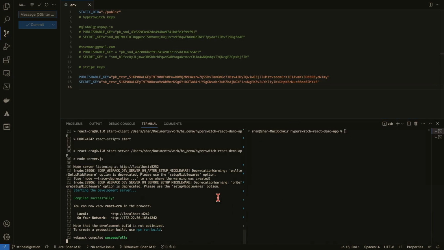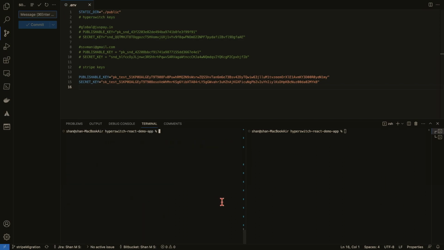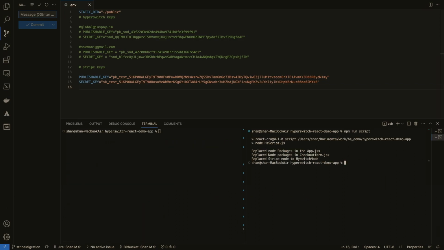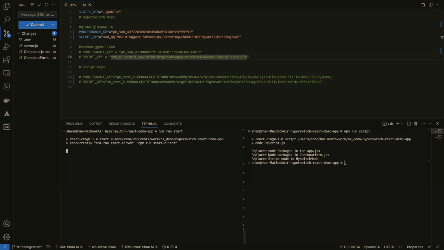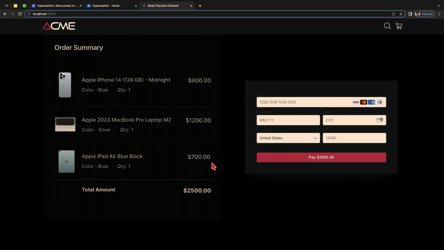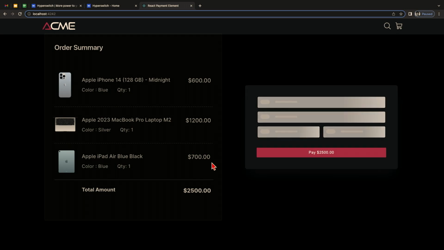So I'm going to stop, and then I'm going to run a simple script. All the script does is change the endpoints and the package dependency from Stripe to Hyperswitch. There are 4 places, both on the server side as well as on the client side. The changes are done. Then I need to change the API key from Stripe to Hyperswitch. OK, now I am done. I am going to run the server and client again. You will see, from this boring, simple payment page, let's see what happens.